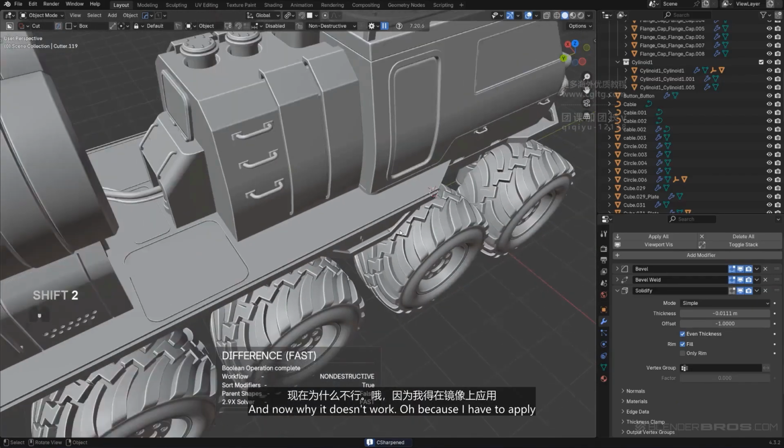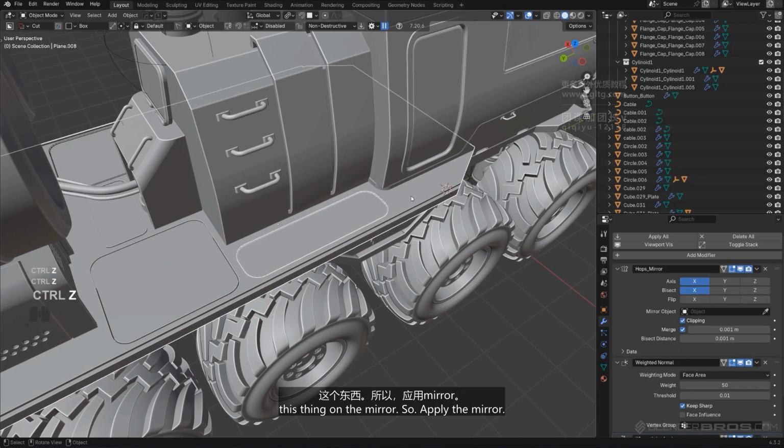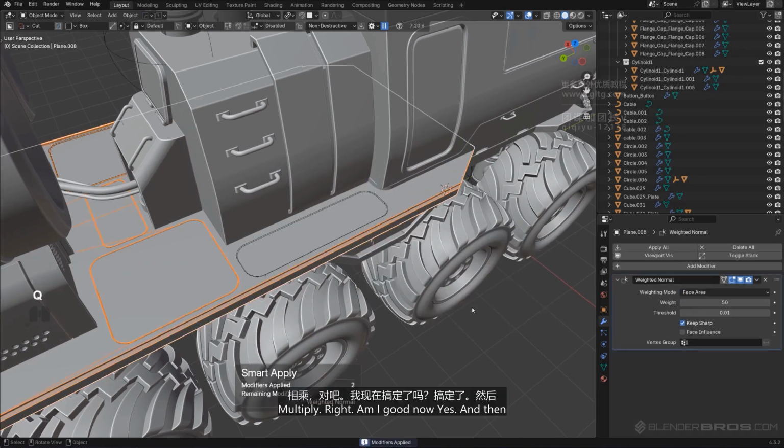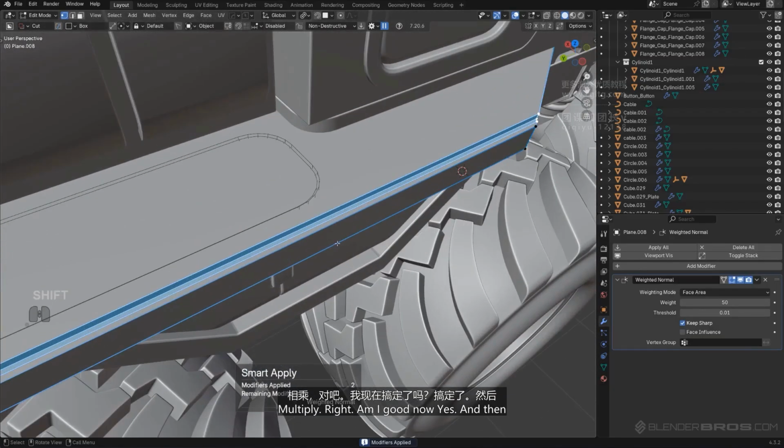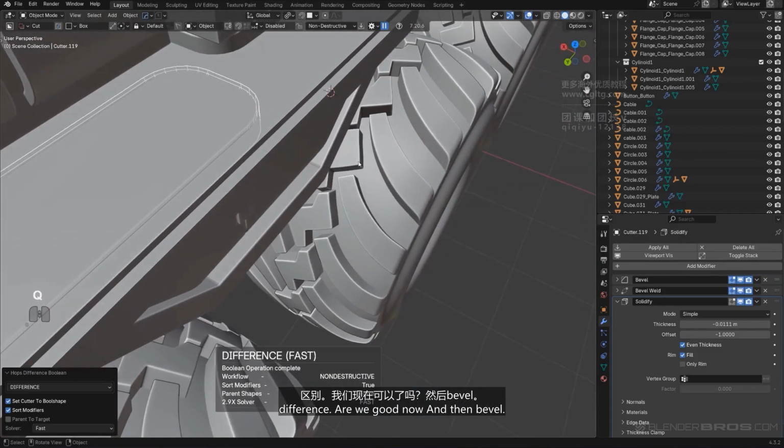Difference. And now why doesn't work? Oh, because I have to apply this, hang on. The mirror, so apply the mirror, multiply, right? Am I good now? Yes, and then difference. Are we good now? And then bevel.